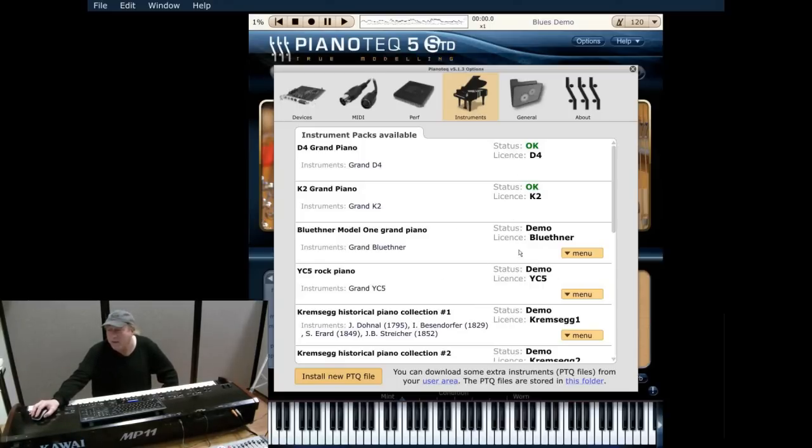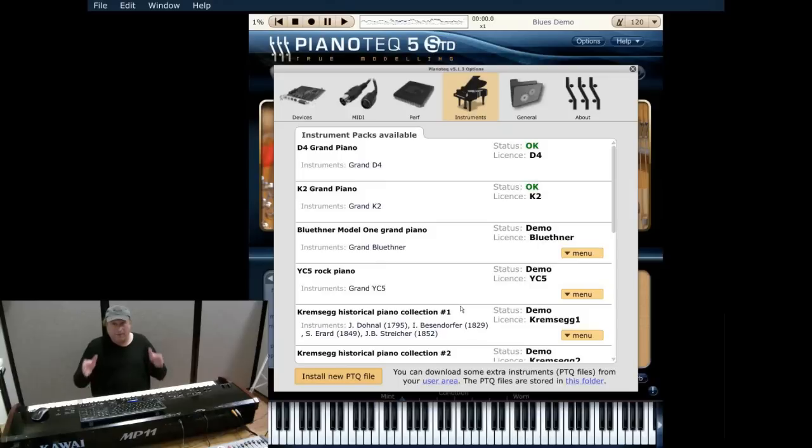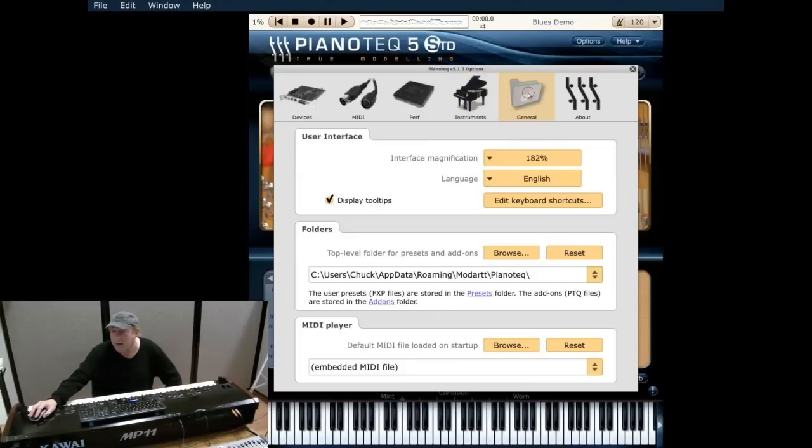And the very cool thing with the Bluthner and this YC5 rock piano and so on is that for the first 20 minutes while you're running the program, these demo things will run. Some of the keys will be deactivated on your keyboard, but you can play things even though some of the keys are deactivated. You get a really good feel of what those pianos sound like. I'll get into that a little bit more later.